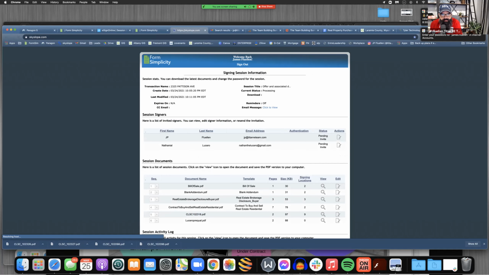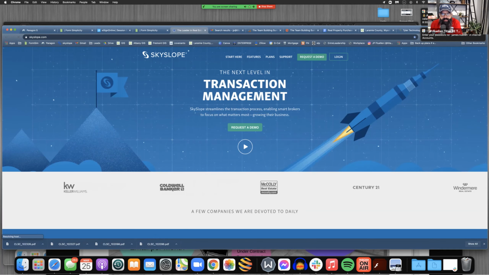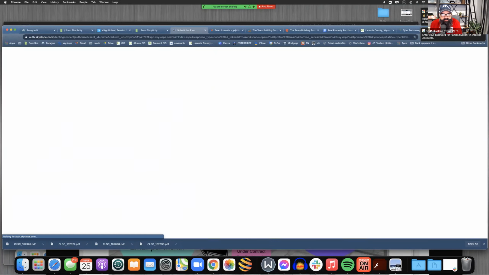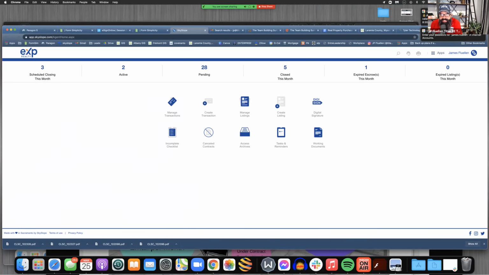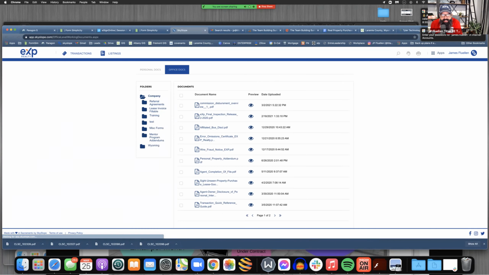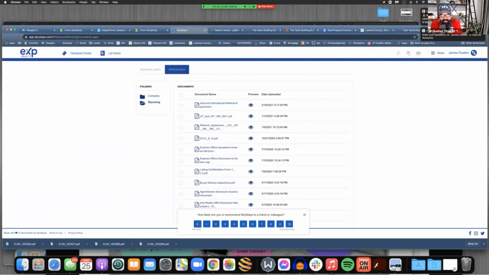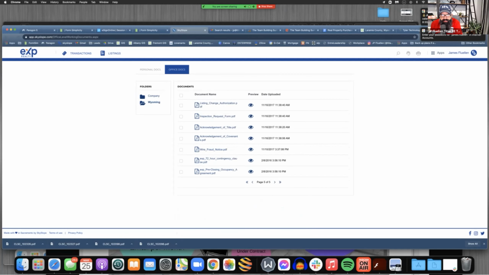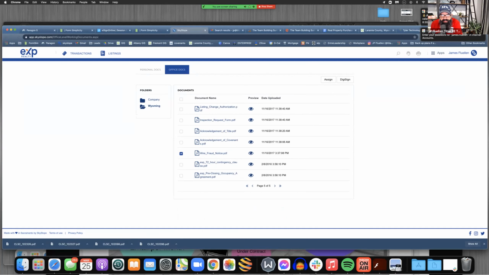Sky Slope, log in, get your name in there. And then down here, working documents, and then office docs, and then Wyoming, and then I believe wire fraud notice is right at the back of this thing. Yeah, right there, wire fraud notice.